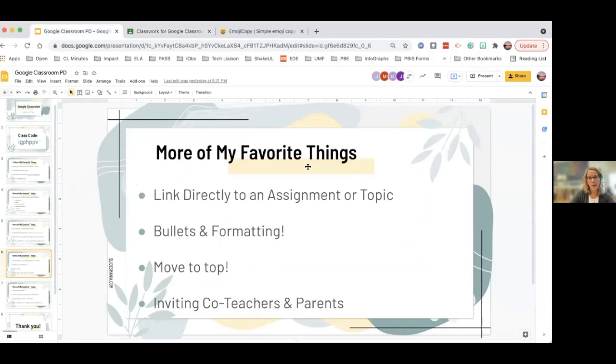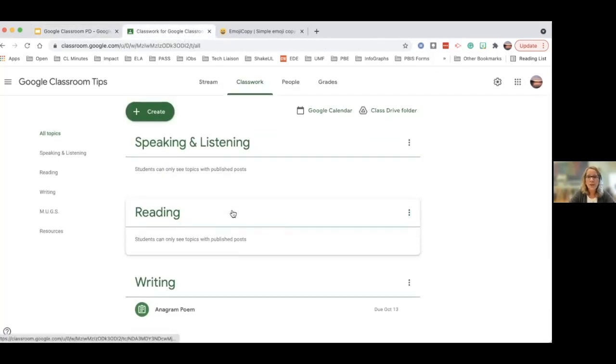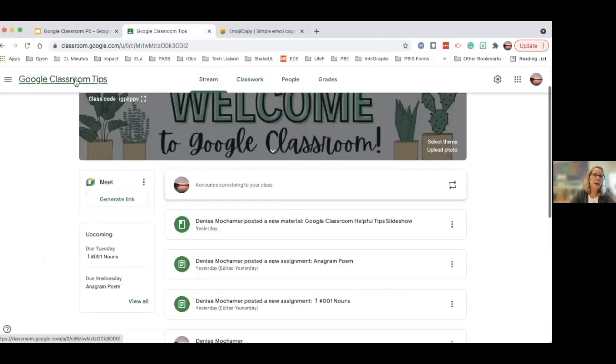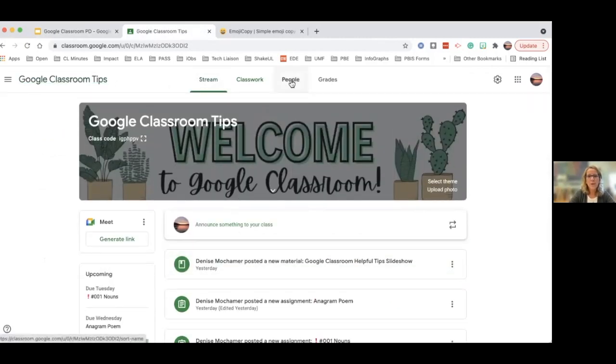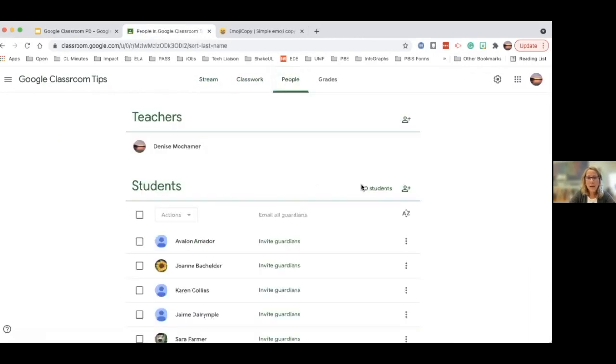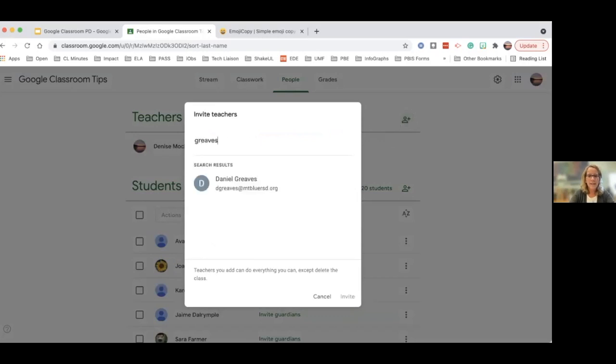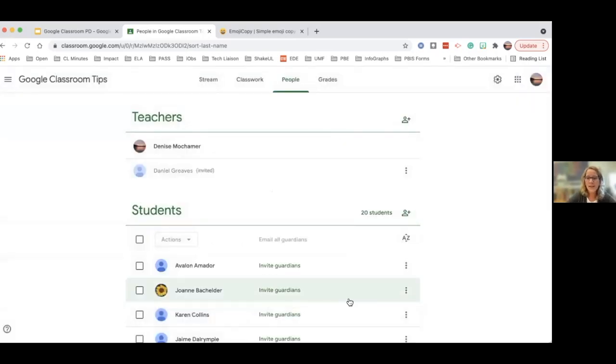Inviting co-teachers and parents is also a really cool feature. So I can go to my Google Classroom and go to the People tab at the top. You can invite teachers. There's a thing up here at the top. So if I want to invite Anne, who's here in the meeting, I can invite him. Remember that everyone you invite to be a co-teacher in the class can do everything you can do except delete the class. So they can go in and delete assignments, they can add assignments, but now I can see that Dan is invited to be a co-teacher in this class.